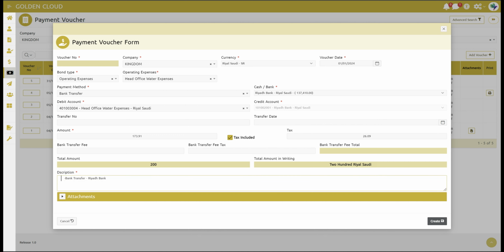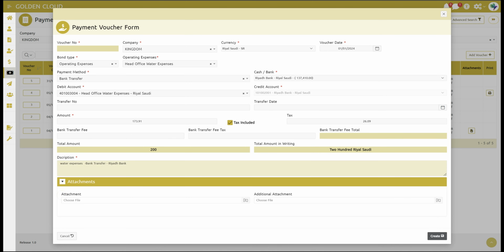Of course, you can add any description that you want. For example, let's go and choose water expenses. Okay, and then you need to organize the description, of course, the way you see appropriate. And here we have the attachment. We have two fields for the attachment. The main attachment in here, and this is the additional attachment.